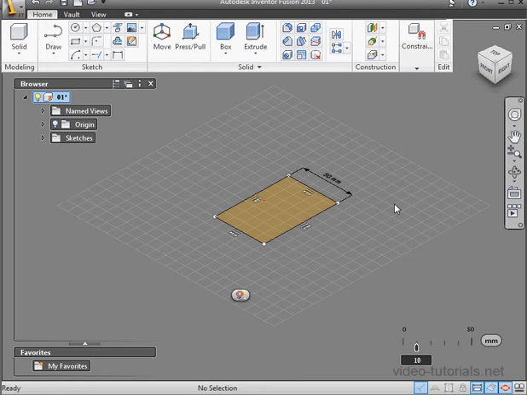Another way that we can do this is to select the Dimension tool. It's on the Sketch panel on the Home tab. And here's our second dimension. Press Escape.